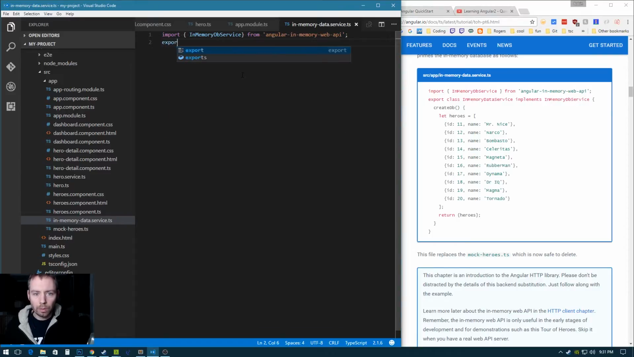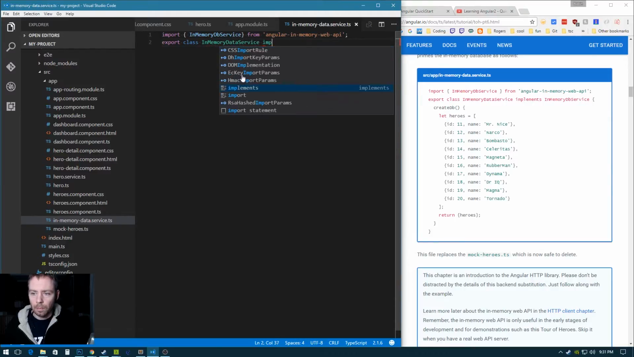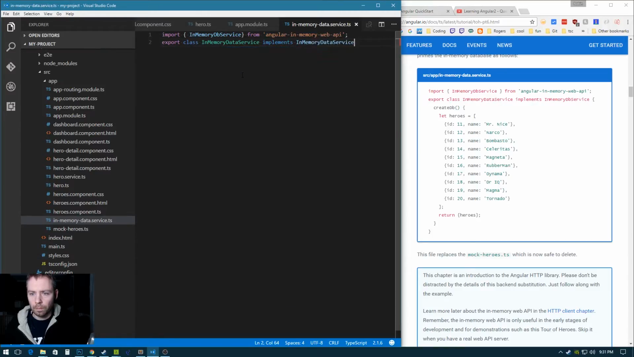And then we export the class, implementing that service we just imported. Not data service, it's a DB service. We create a database using this function. Oh, okay. And inside this function, oh, we're just creating this function.